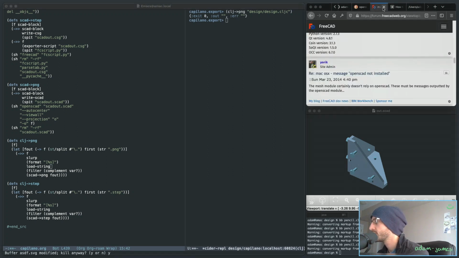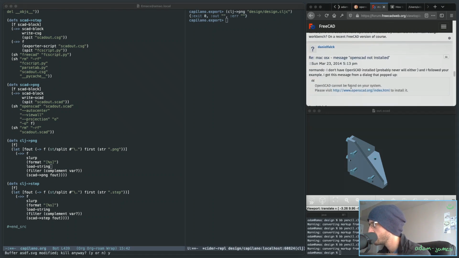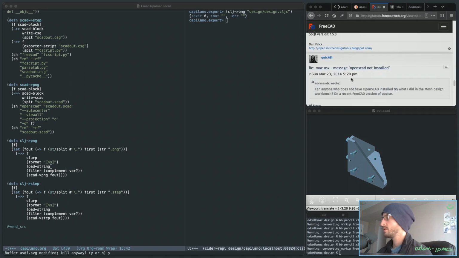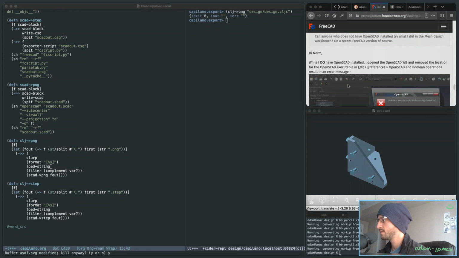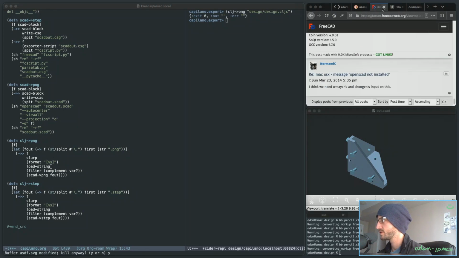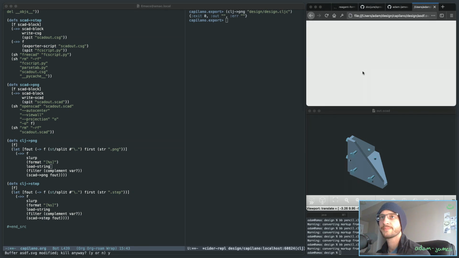Okay. Let's get rid of this for a second. Close this. I don't need it right now. This too. Symbolic link. I'm done with that. All right. So this SVG isn't working. So let's figure out why that is.